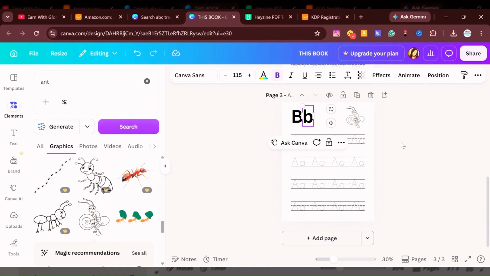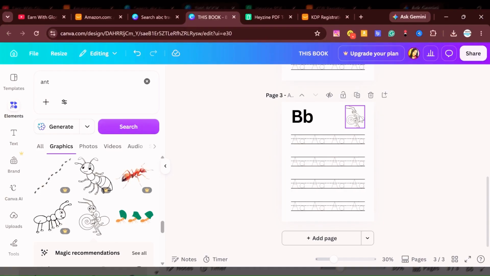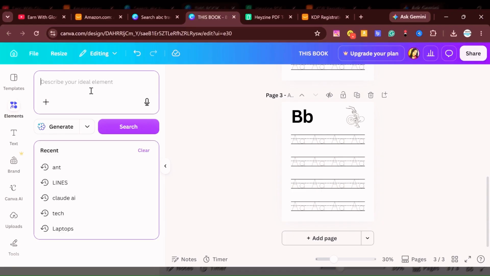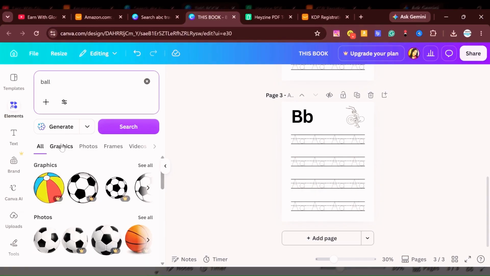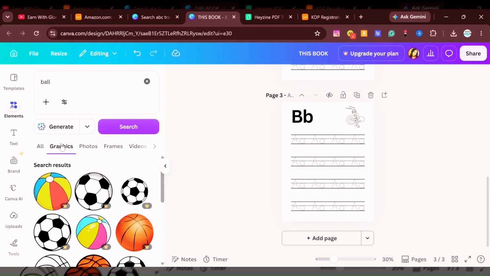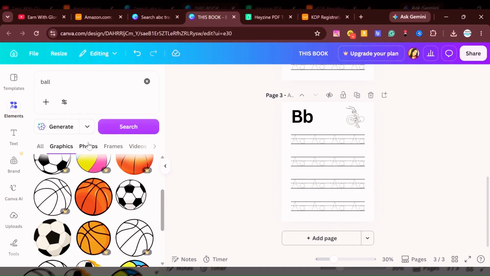Then I'll come here and look for the character which is for B. Maybe we'll go with ball. So I'll write in here the word ball. Then I'll press enter and I'll get the element that I want. Then I'll come and drop it here. As you can see here, the different balls that we are seeing. I'll click on one. So I'll take this one.